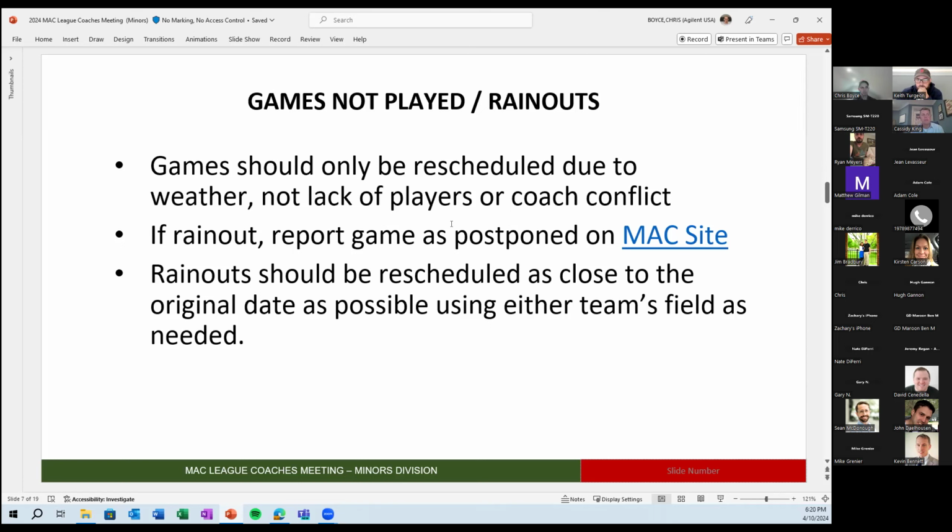So if you don't have the players, I suppose ahead of time, if you want to reach out to the other coach, if you know more than a day in advance to try to reschedule it, coaches are free to try to reschedule if they can, but it's going to be difficult finding fields available and so forth. So try to keep the schedule you have. Obviously games really should only be rescheduled due to weather.